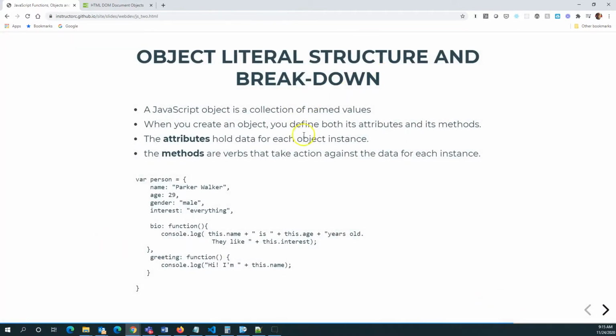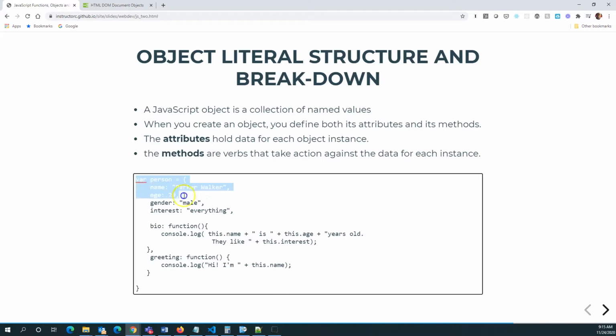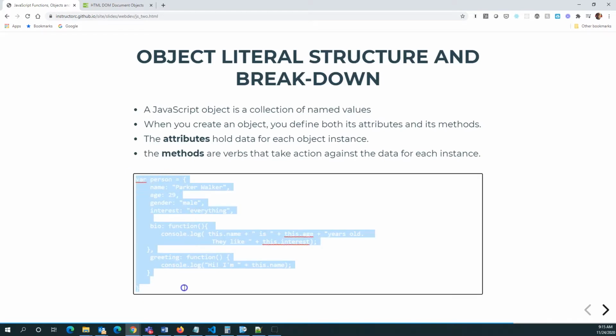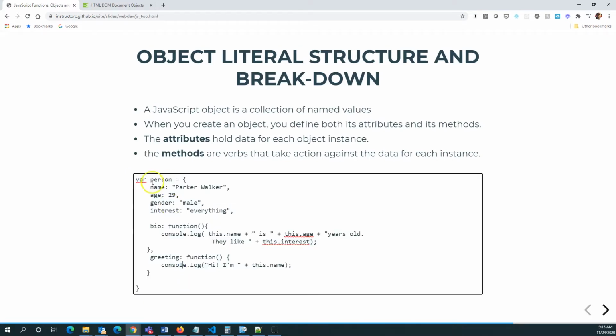Let me just say a few things about how to structure an object within JavaScript. And we'll use what we call an object literal in our example that we're going to walk through in just a few seconds. But you have to declare a variable called person, and essentially it's going to hold an object. An object has attributes, and the attributes of this person are name, age, gender, and interests, and then we also can have functions. And so we have one called bio and we have one called greeting.